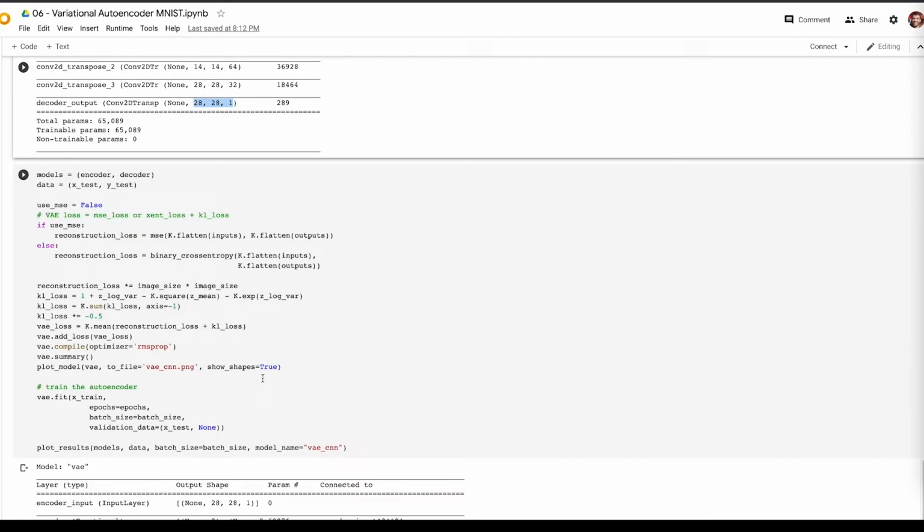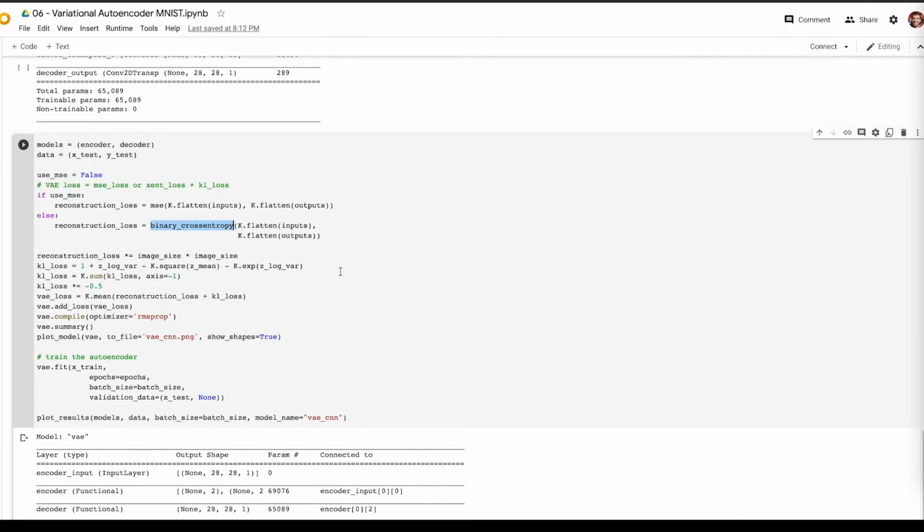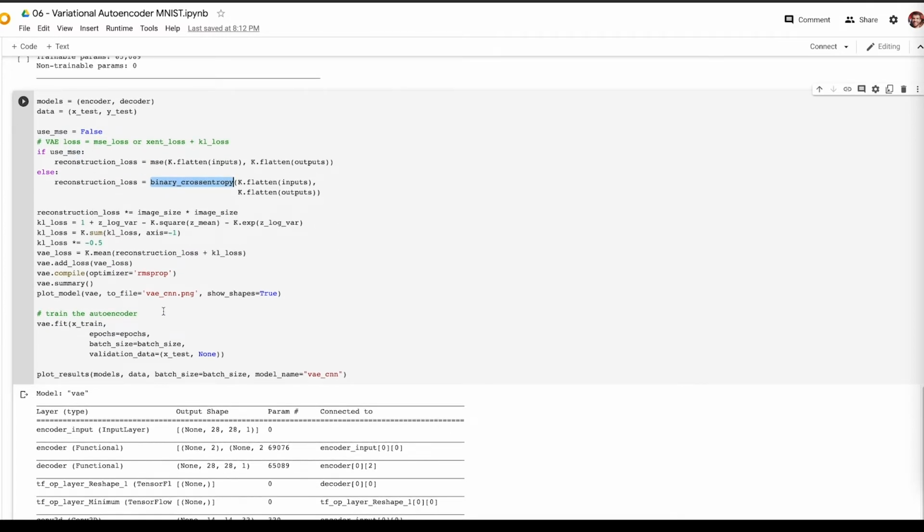Our reconstruction loss is now, for example, the mean squared error. And then we can actually compute the loss here and train this thing.